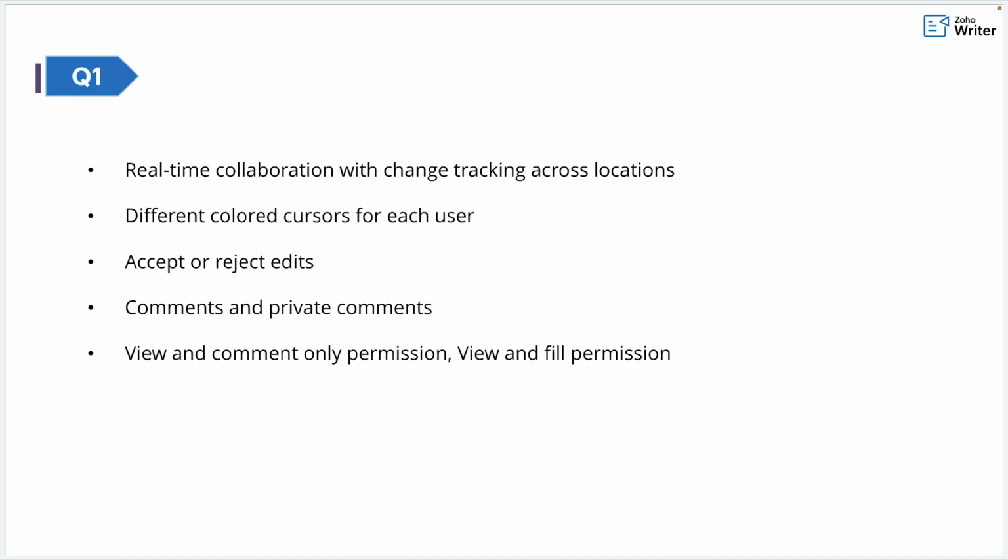At the same time, all edits can be tracked using change tracking. This means every insertion, deletion, or even modification is visible and reviewable. Exactly. Document owners can also accept or reject edits made by collaborators, which actually gives them complete control over what gets finalized. And for discussions, collaborators can use comments, including private comments, when needed. This way, communication stays contextual as well as secure.